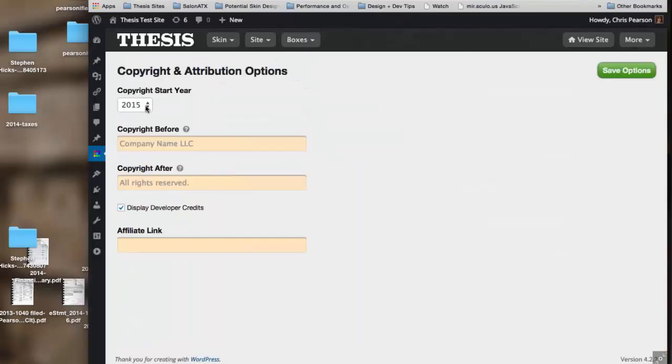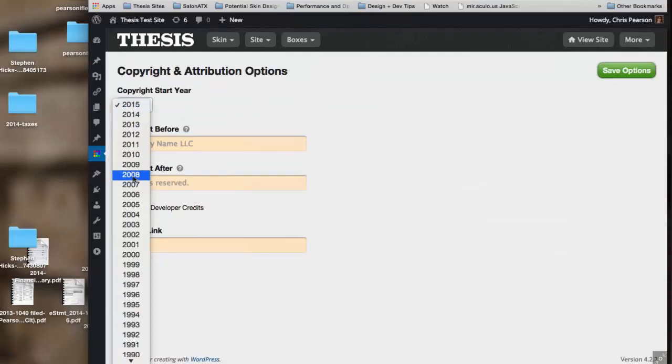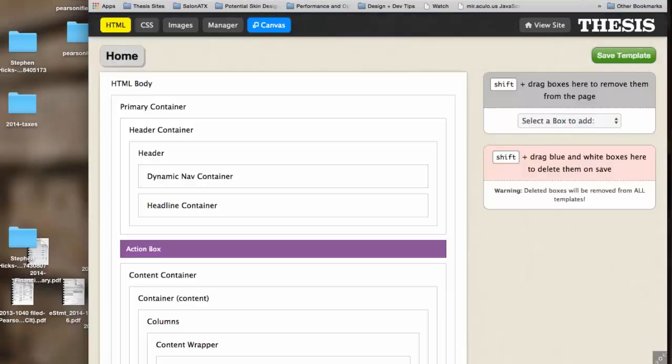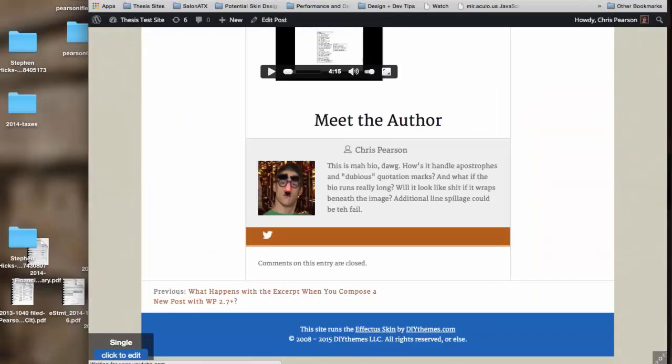So you can go to the copyright thing. You can choose your start year. Well, we started in 2008 now. Can't believe how long it's been. And this is DIY themes. And then we will say all rights reserved, or else, because we're tough like that. You can put in an affiliate link in here if you wanted, if you have a DIY Themes affiliate link. And then we can go over here, and there we go, 2008, 2015, DIY Themes LLC, all rights reserved, or else. So easy control of your copyright line there.